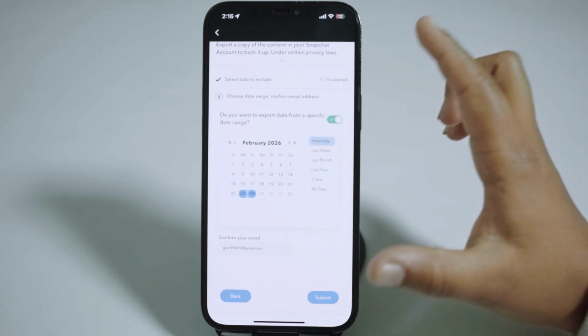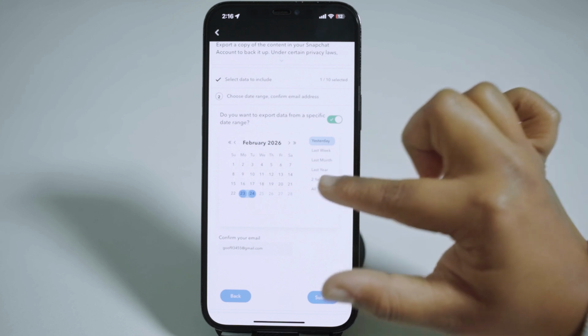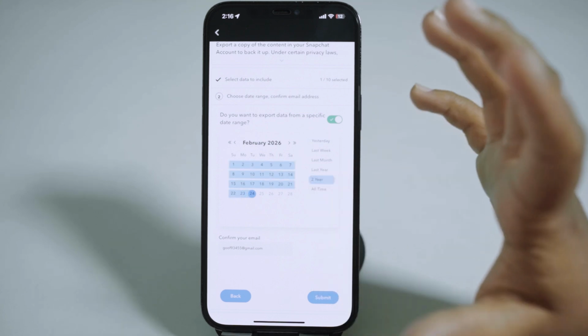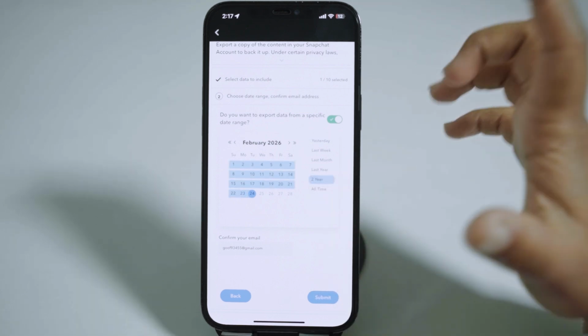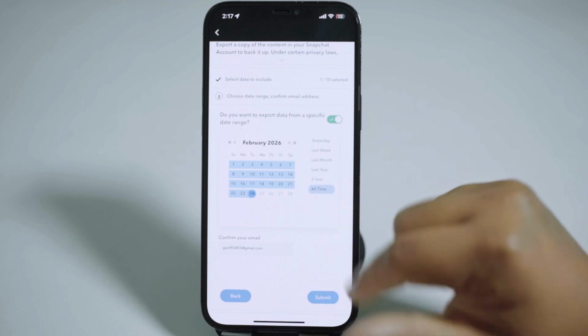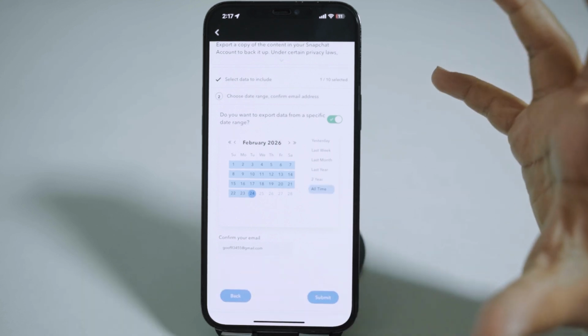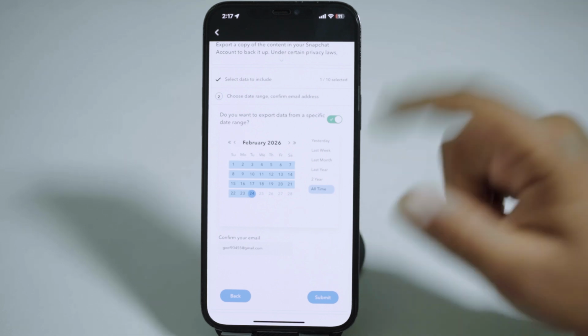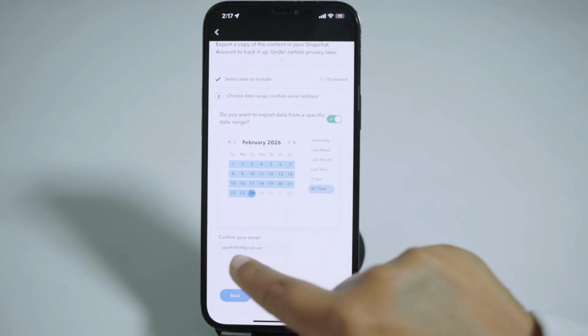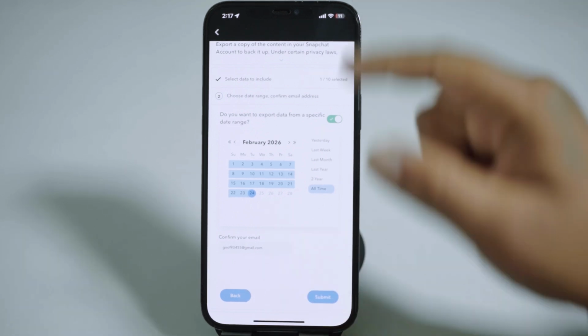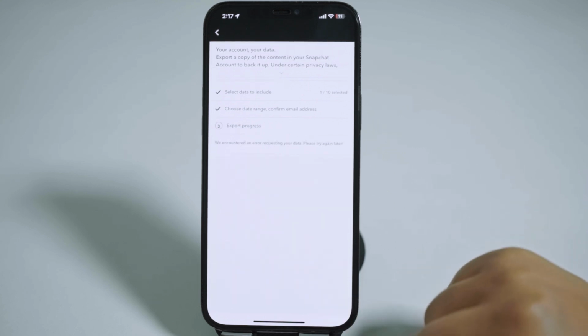And if you want to see the comment that you have done within the last 2 years, you can do that. Or if you want to see all of the comment history that you have ever done, you can tap on all time. And after doing that here, you need to confirm your email because you'll be getting all of the data through your email. So you need to remember that you have entered the correct mail address. So after doing that, you can simply tap on submit just like this.